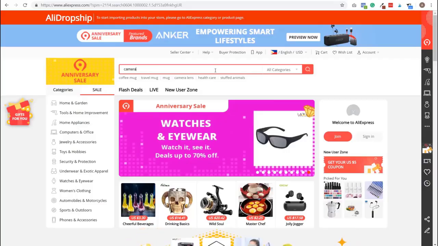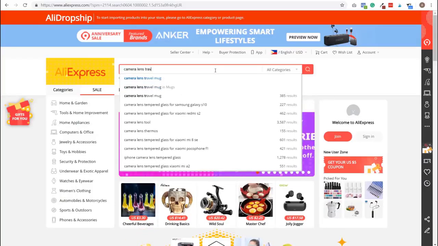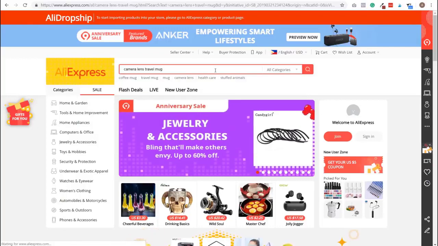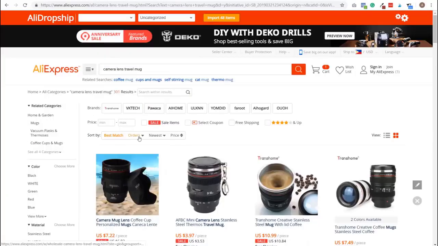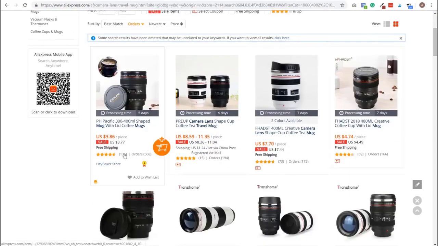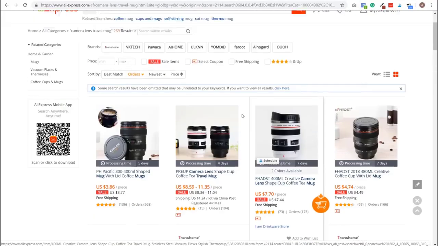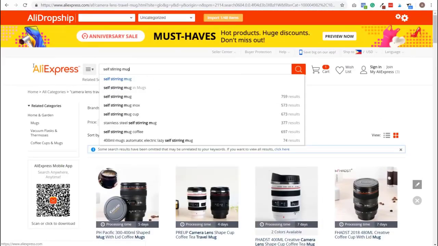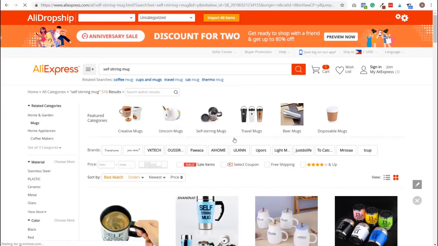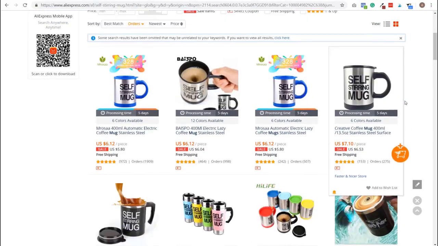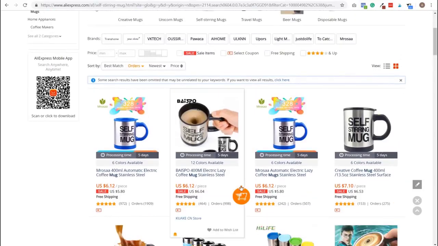Go to aliexpress.com and search for the item you want to add. I'm going to be adding in 2 example products, the first being the camera lens travel mug. Next, click Orders. Select the one you want from the search results, then click the AliDropship icon to add the product to your store. Then let's type in the next example product that I'll add in the search bar. Again, click Orders. Select from the results and then add the product to your store by clicking the AliDropship button.